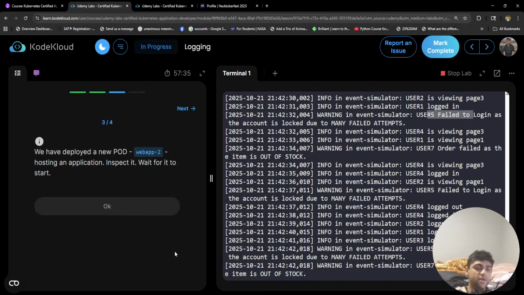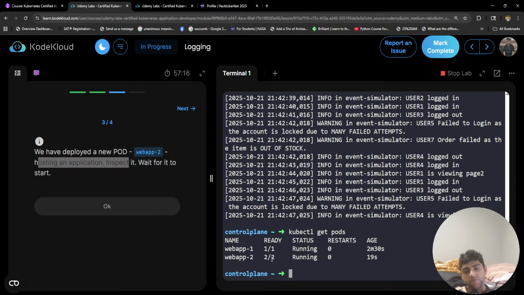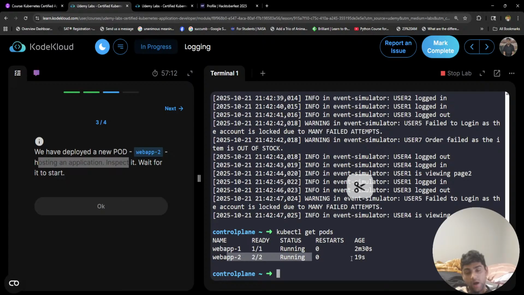Now after that we have deployed a new pod web app 2 hosting an application inspector, wait for it to start. Again, the same thing. kubectl get pods. We got two web applications and they're both running. This has two different pods, which have two different containers.